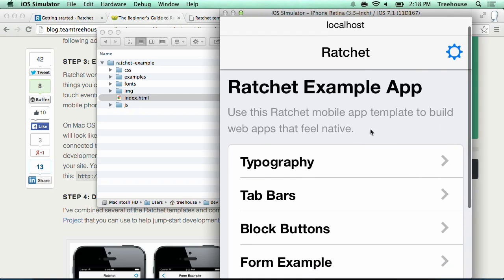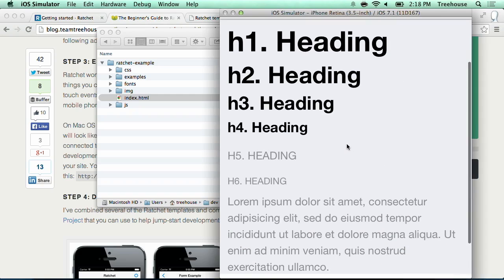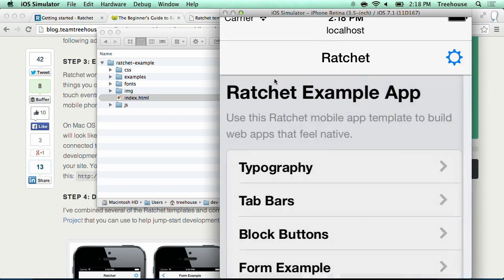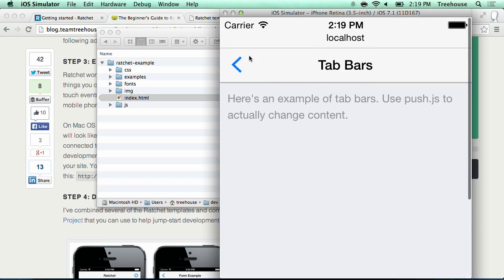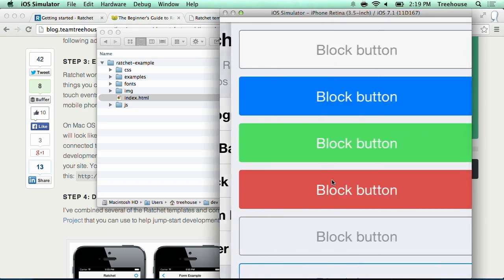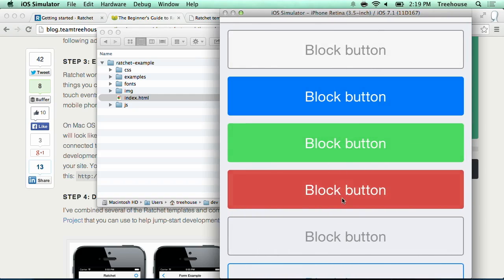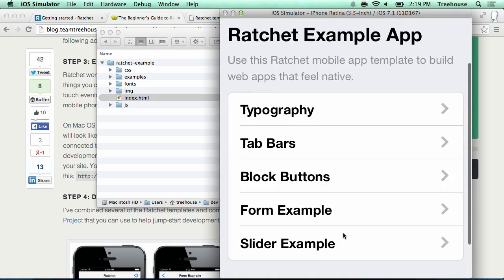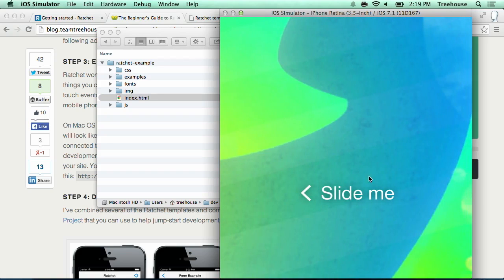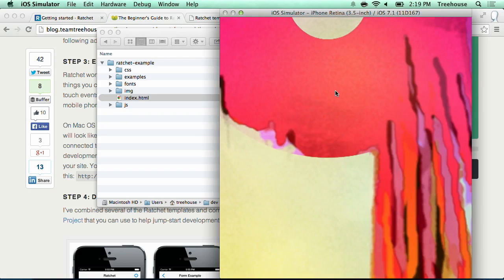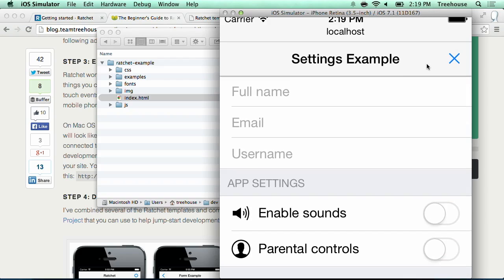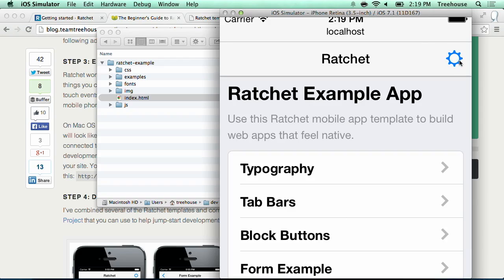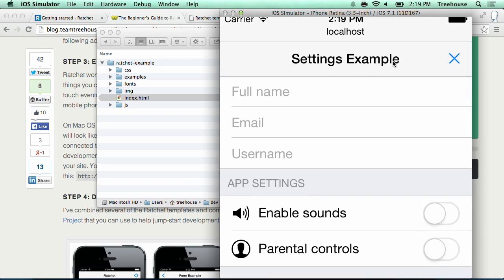So if I actually click on things now, it will pull them up. So that's what typography looks like. That's tab bars down here at the bottom. We can pull up those block buttons. So that's what that looks like. There's also an example of a slider here, and I have a title bar up at the top. And then we can pull up an example of a modal.